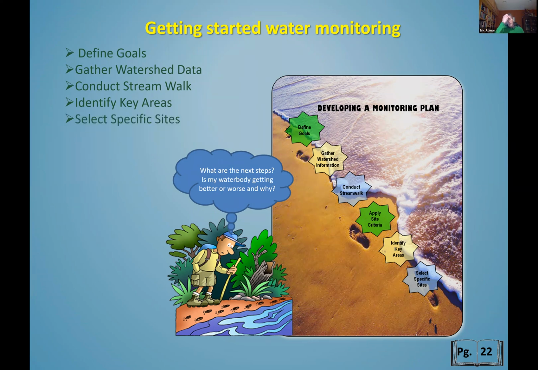And then you want to find specific places that you might want to evaluate this creek. So maybe it's downstream of a restoration area and upstream of a restoration area. That might be an example of some sites that you might want to select. You'll start collecting your data and then put your data to use. So those are the basic steps of water monitoring.